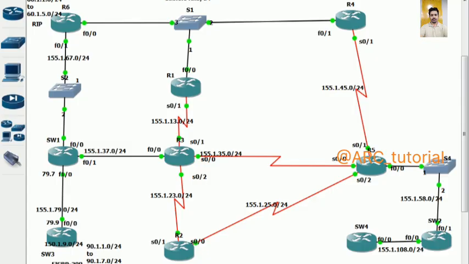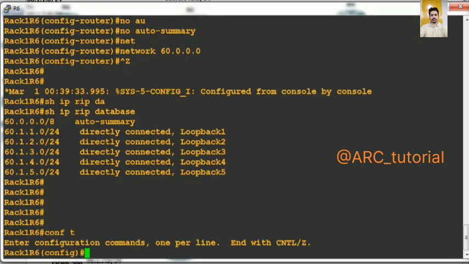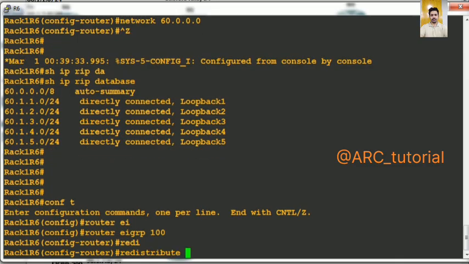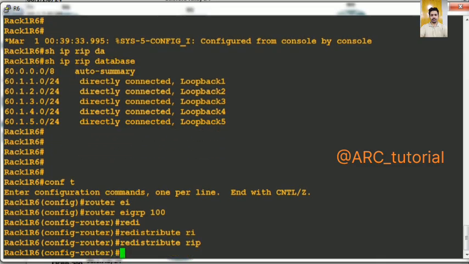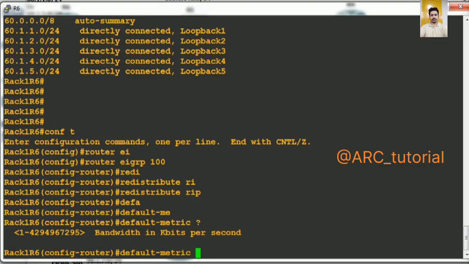Fine. So to redistribute RIP into EIGRP on R6, what can we do? Router EIGRP, say redistribute RIP. Will they get redistributed into EIGRP now? No, because there is no seed metric, right? So you have to specify your metric at the time of redistribution. Or you do one thing, configure a default metric. You can also configure a default metric for EIGRP, right?